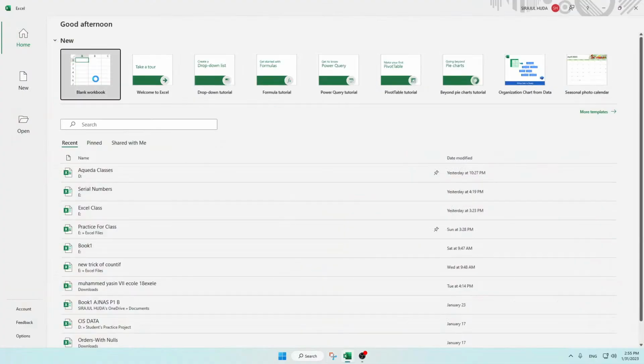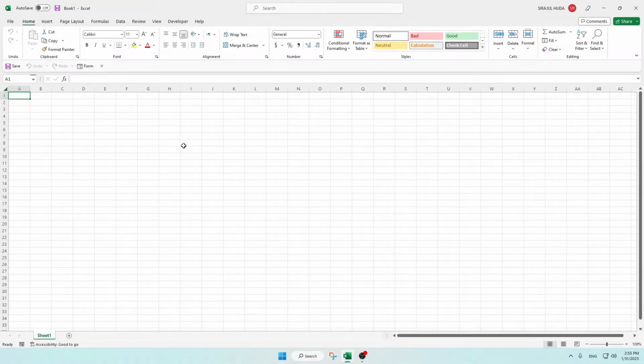Okay, yesterday I explained something, but there was some issue, so I couldn't continue well. So in Microsoft Excel, when I open it, first we will create attendance sheet 1, and we are going to create it very fast, so there won't be any delay.